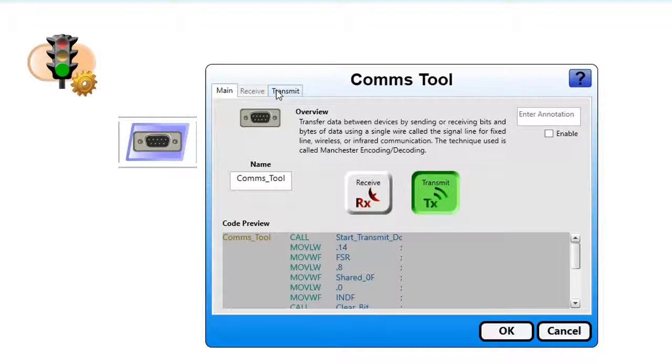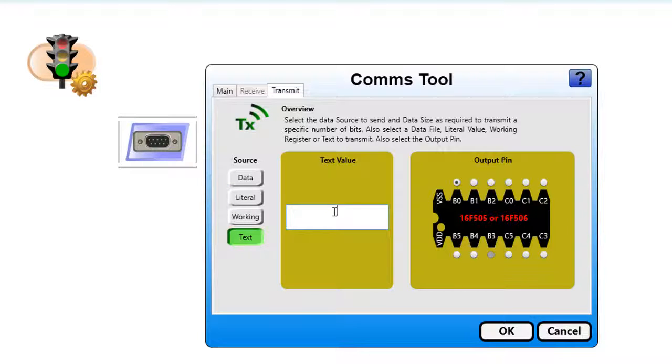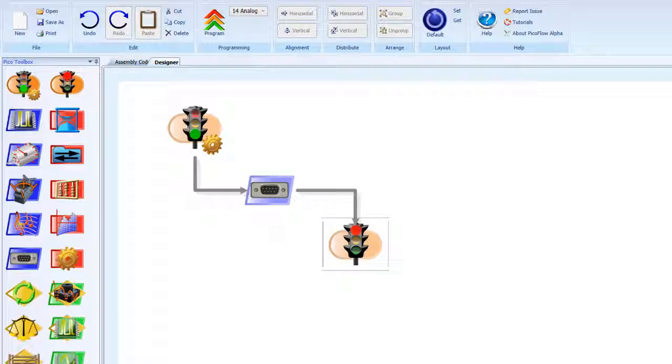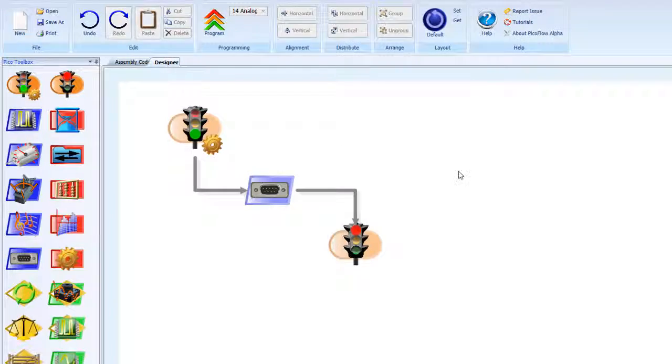Now, if we want to output text, we simply need an output comms tool. We're on the transmit tab, and we're just going to send out some text and type in a word like hello. For this project, we're going to be using pin C0 and click on OK. Now you'll see in our code that we actually need to hook that up to our start tool so that we have a completed program. We can check that on the assembly tab. That is working fine.